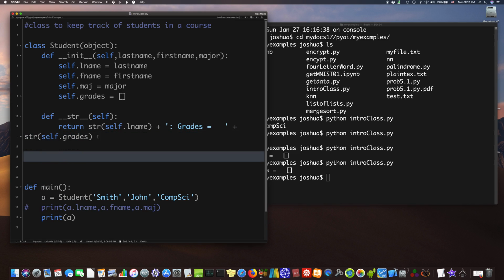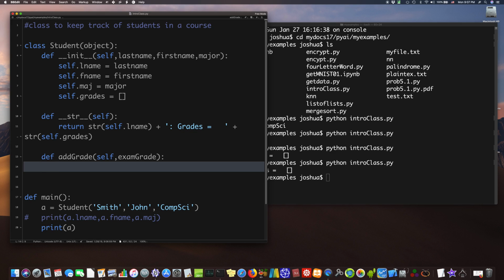So let's make a new method in our class, and we'll say define add grade. So we'll add a grade and self and exam grade. And this is simple. We'll simply say self.grades.append exam grade.